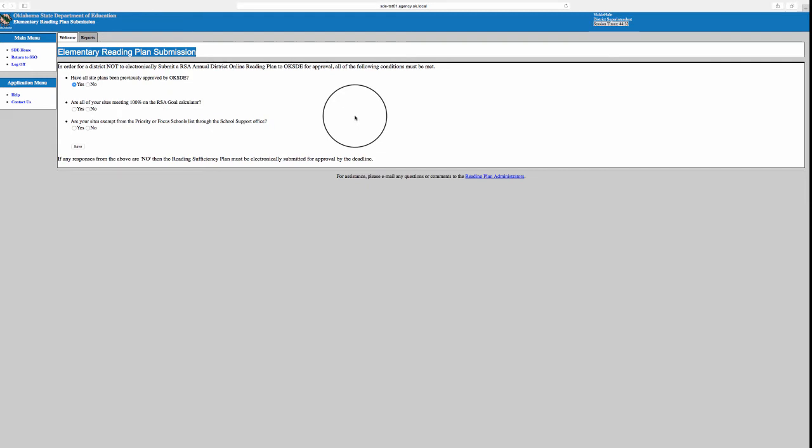And what that means, guys, is that everybody in your school met RSA criteria without good cause exemptions or probationary promotions. So that's the only way you can click yes on this question. So we're going to say no, because if you click yes and it's not yes, then you can't get to your site plan on all of them. And then the last question.